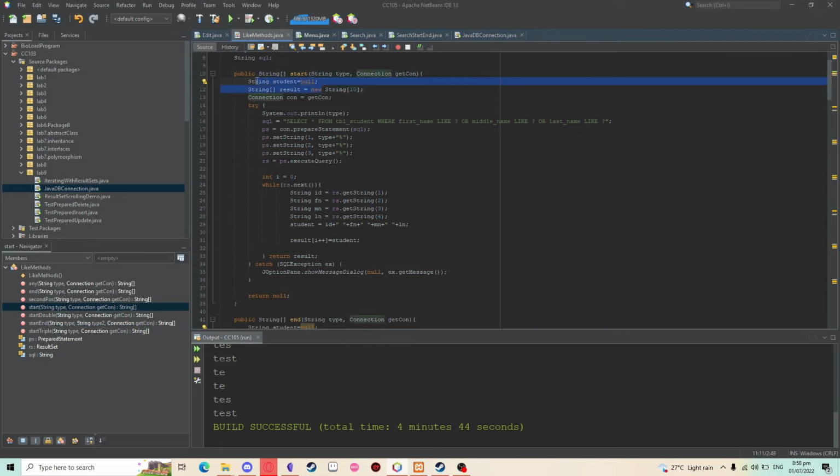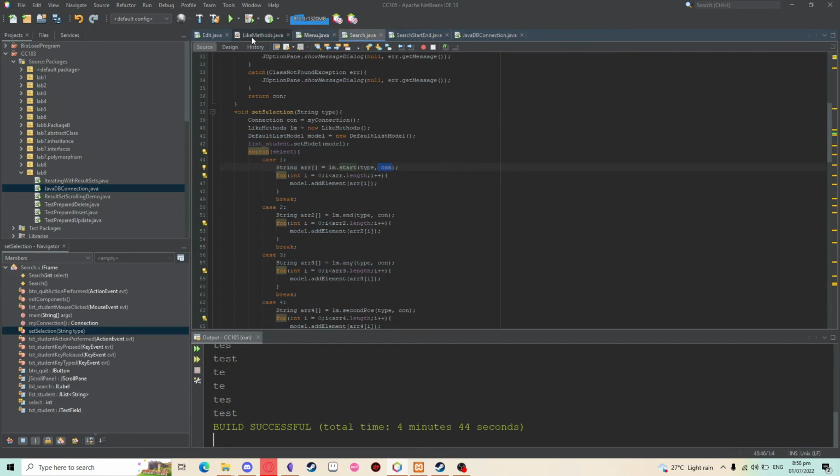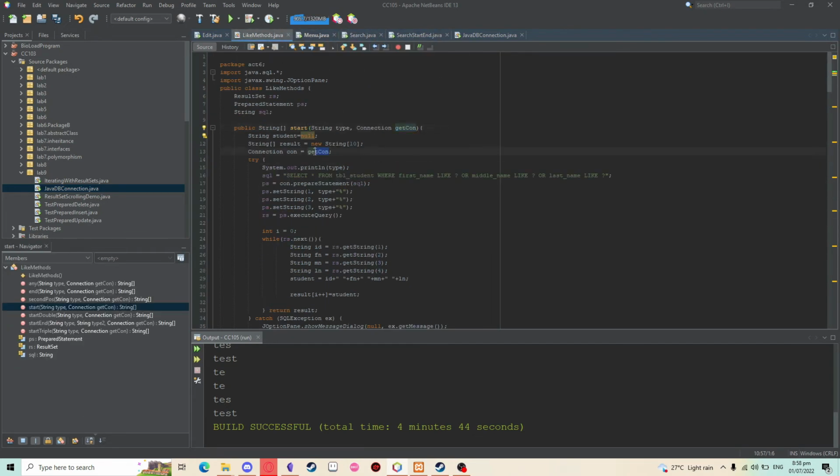So here we initialize some stuff: a student string, a result array, a string array, and of course the connection. Using the connection that we got from the search class, we start the connection here, connection con again. And over here, this is for testing purposes. Over here, we've got the SQL code. We just prepare it using SQL.